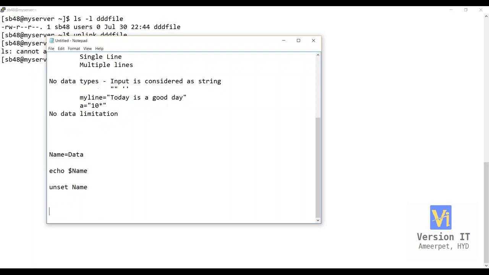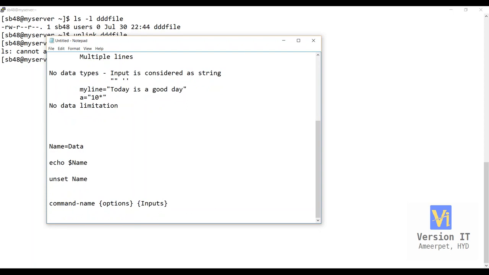So what is the basic syntax of your Linux and Unix operating system? Might be I have told this syntax in the echo command. For any command, you'll have the command name, and it may have options, and it may have inputs. Those are not mandatory, but the command name is mandatory. Now how do you execute a script? You execute the script as ./script.